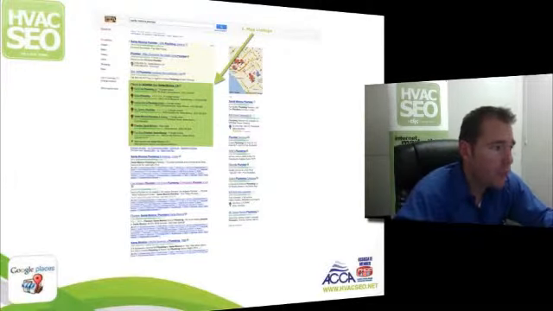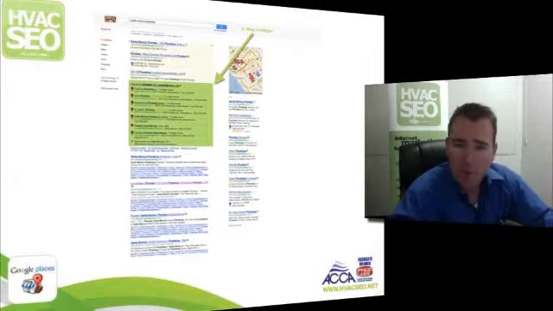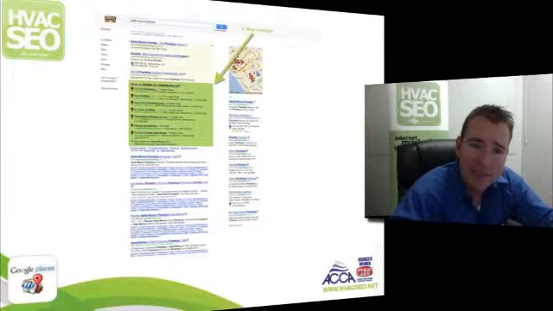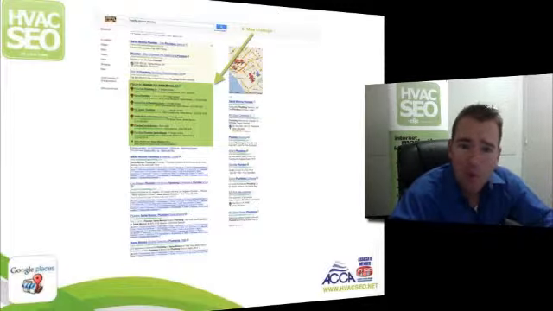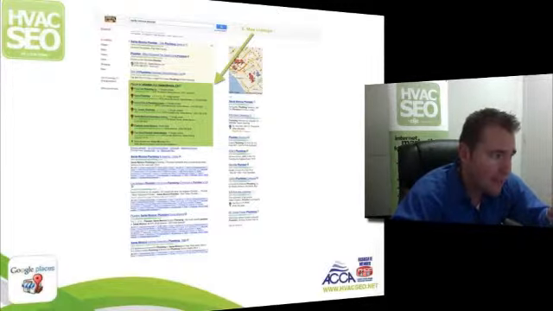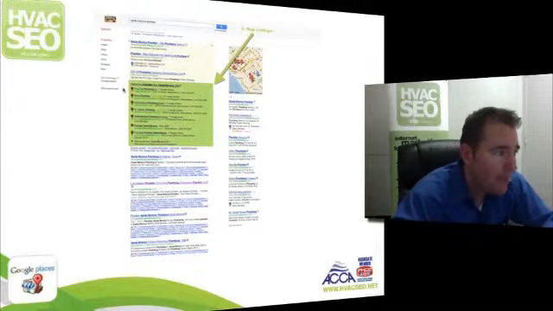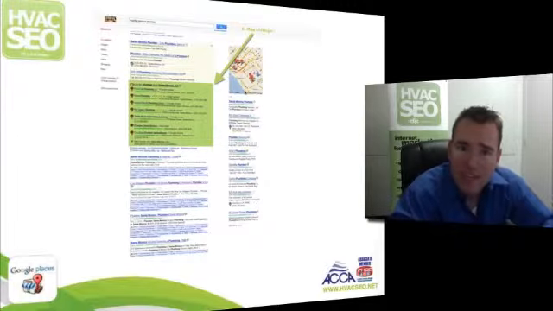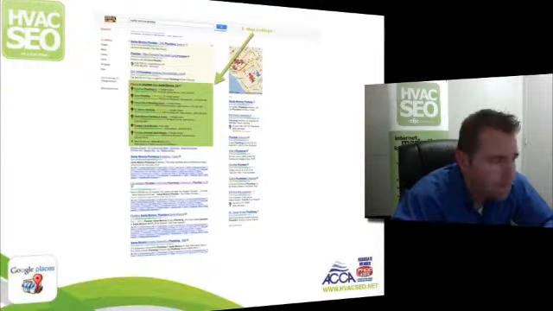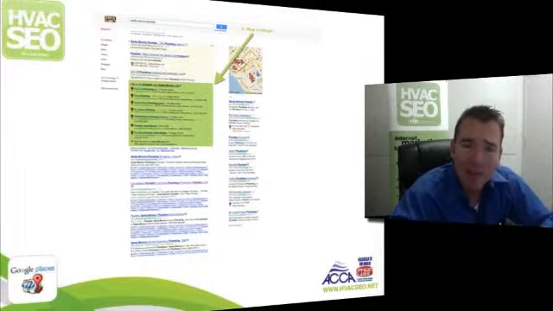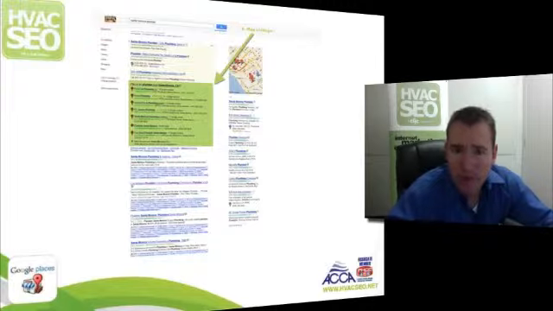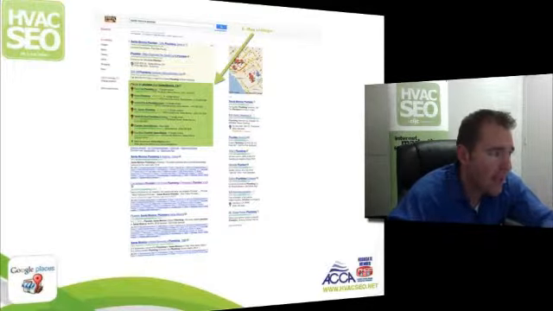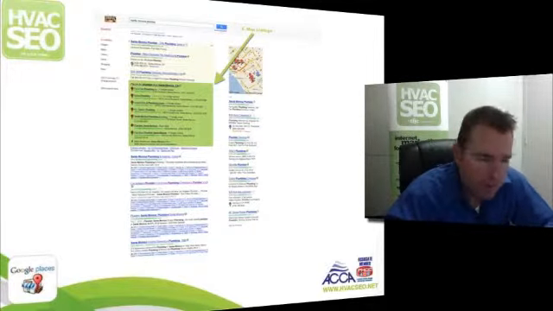The next section is what we call the map listings. At some point it was called Google Places, now being referred to as Google Plus Local. That's the area that shows up at the top with the A, B, C, D, E, and there's typically a map listed next to it or somewhere around it. You can't buy your way into the map listings at any level. You couldn't say I'll pay $10,000 for spot A. It's just not an option for you.